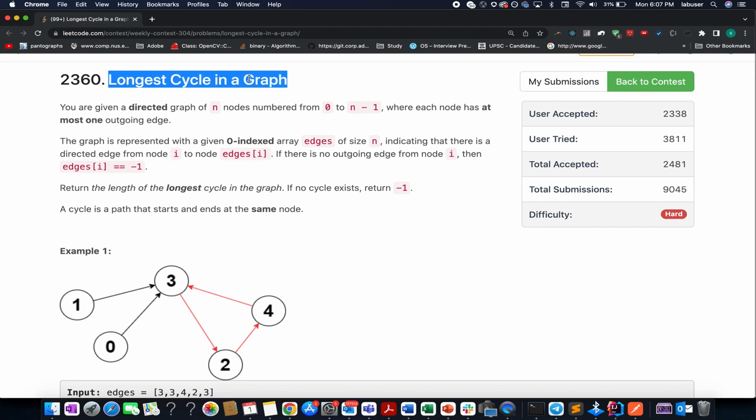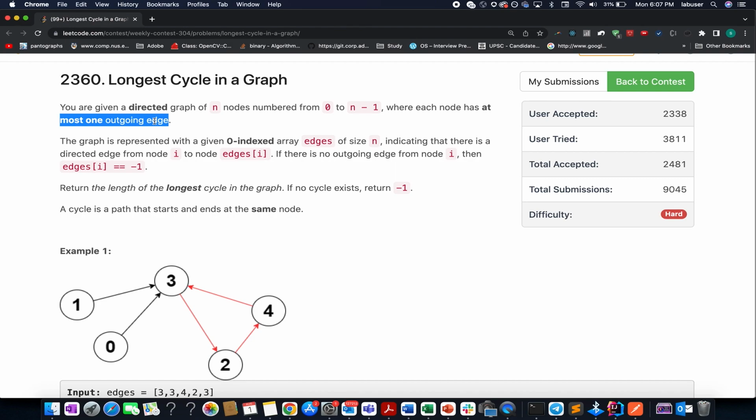Here in this question we are given a directed graph of n nodes where the IDs of these nodes lie in the range of 0 to n minus 1. Also, there's a very important constraint specified that each node can have at most one outgoing edge. What do we need to identify? We need to identify the length of the longest cycle that gets formed in this graph. If no cycle exists, then we should return -1 in those cases.